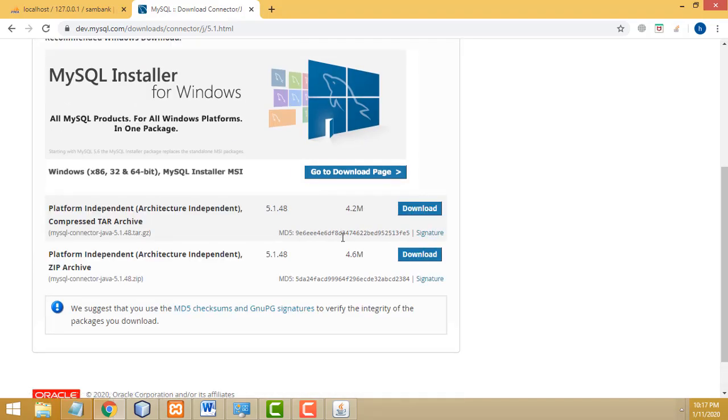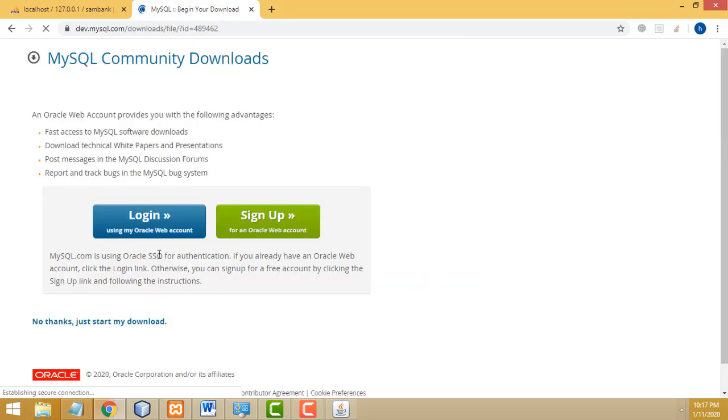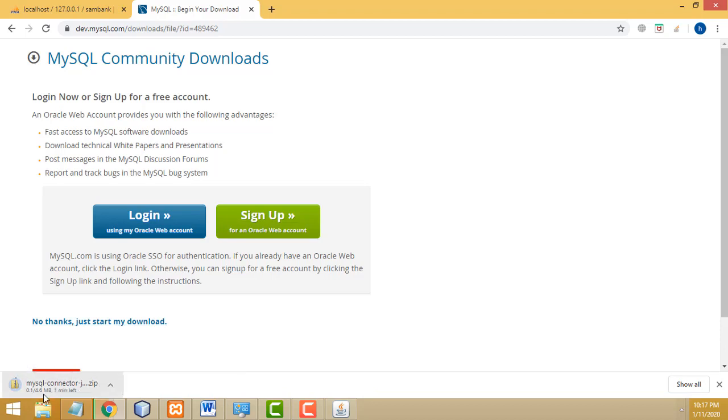This is the website from which you want to download. Here come down, there is the platform independent, this one, MySQL connector Java zip. You have to click on the right side. There will be a button called download. Click on this one. It goes to another website for download. Here you need not log in or sign up. You just click below, No thanks, just start my download. If you click on this one, your download starts below.